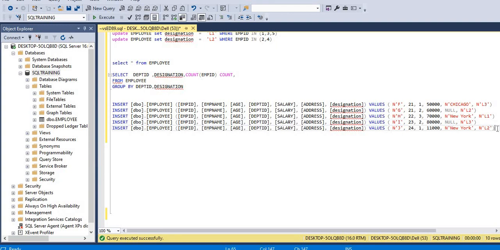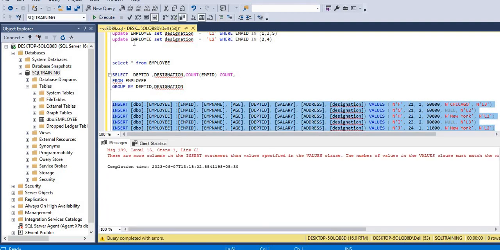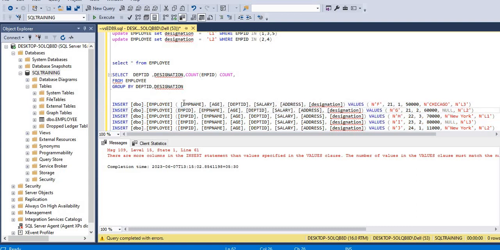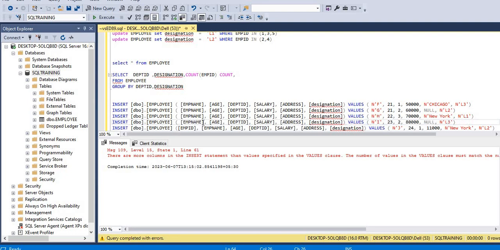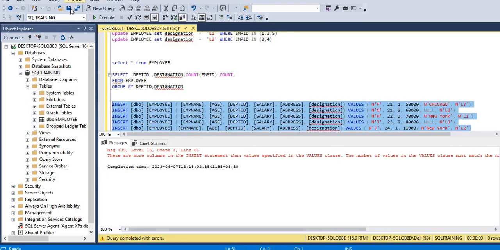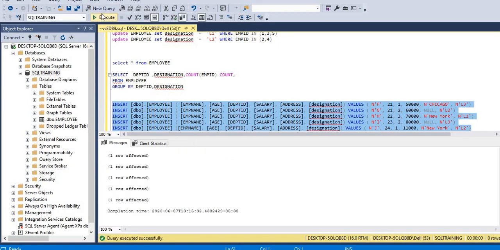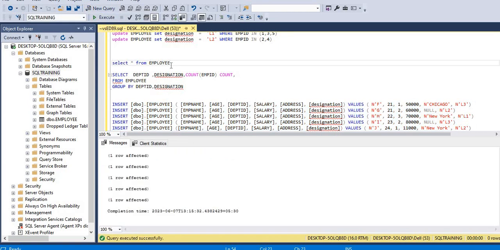So let me run this and check how many rows are now available. Since we have removed the employee ID column there, we need to remove it here also. As this is a primary key, we cannot explicitly insert any values into this column, because we have given identity of 1, 1 to this particular column. So let me run this. Hopefully this should run fine now. So we have got 5 more rows inserted into this table.